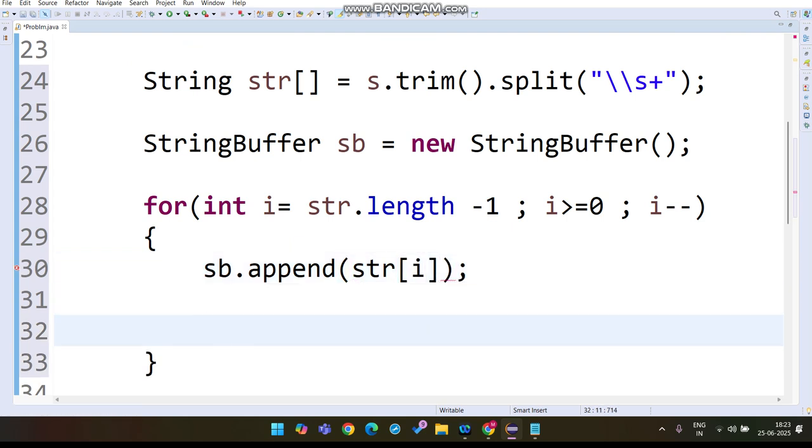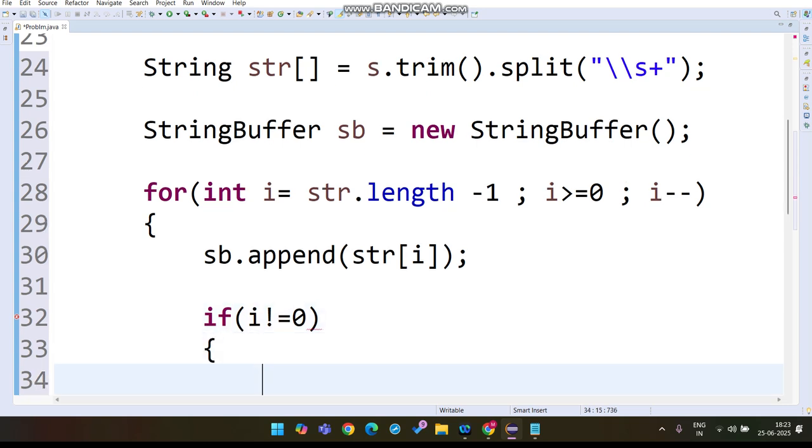Now for having the space, one more point to be noted here: we just need to add the space, but not at the end. I will tell you why I have written if i does not equal 0. So we will just sb dot append.